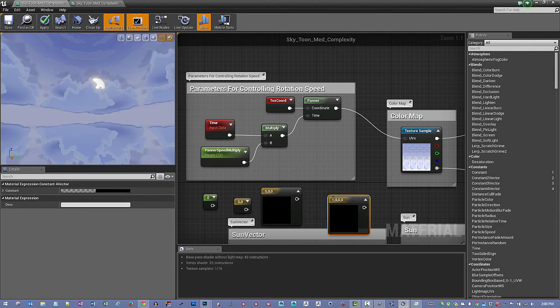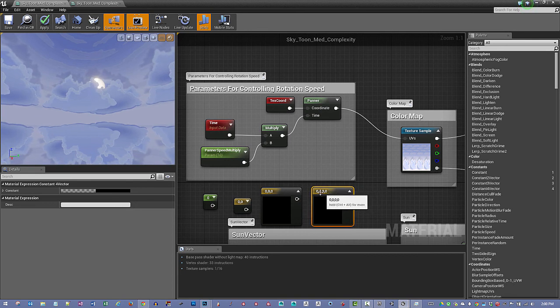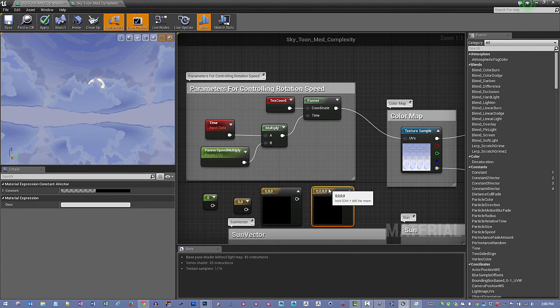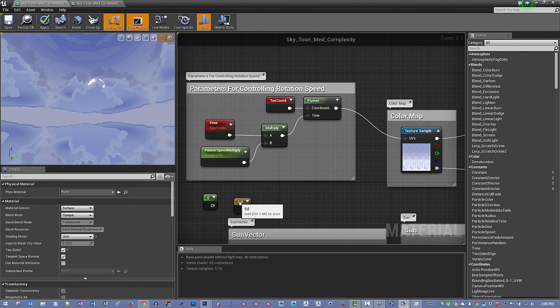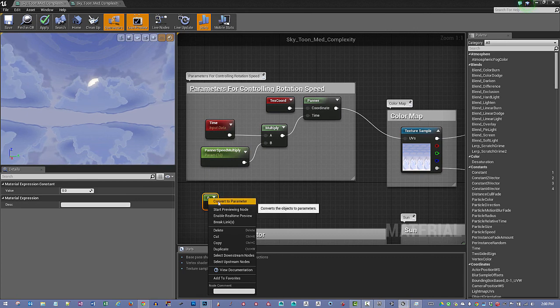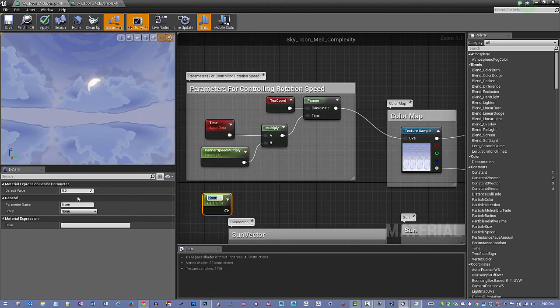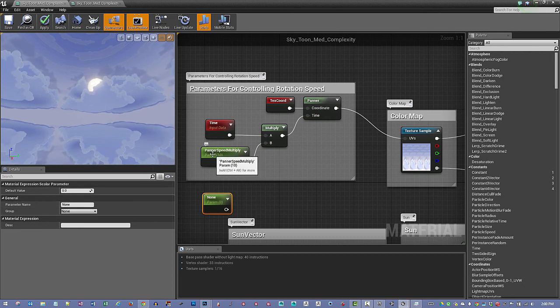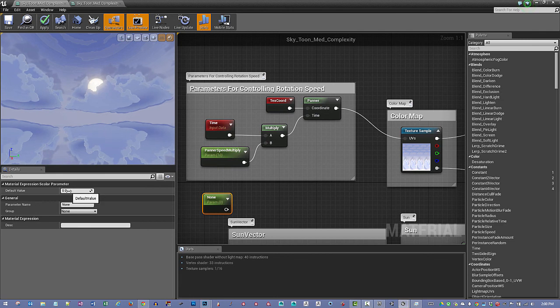And if you hold down 4, you can get something that's 4 values, like red, green, blue, and then something like alpha. So I'm just going to go ahead and delete these real quick. And any of these values, you can take it and right click over it and say convert to parameter. And so here's where you can give it a name. So you can give this parameter whatever name you wanted, and I wanted to call this panner speed multiply, and then you give it a default value that goes in here.